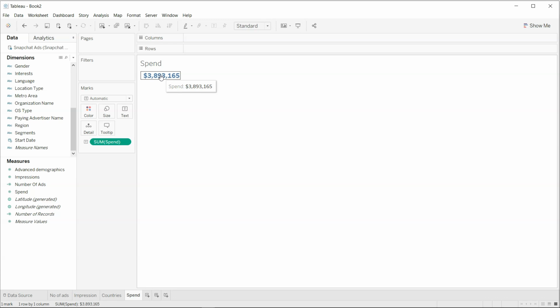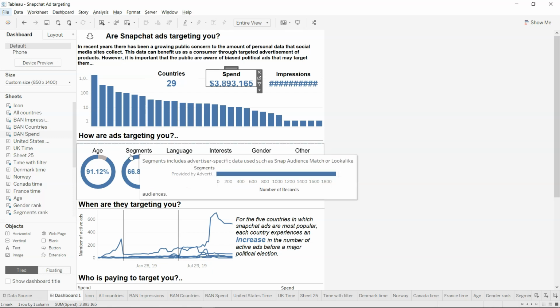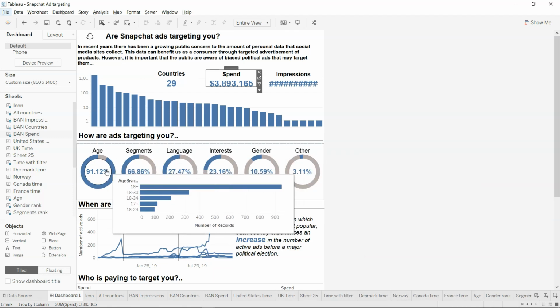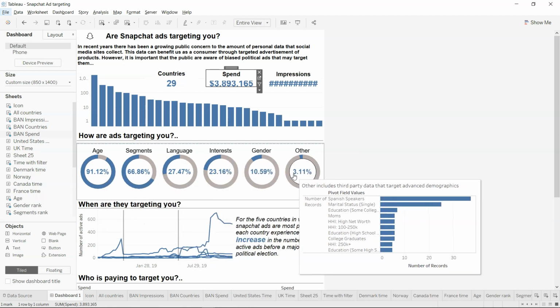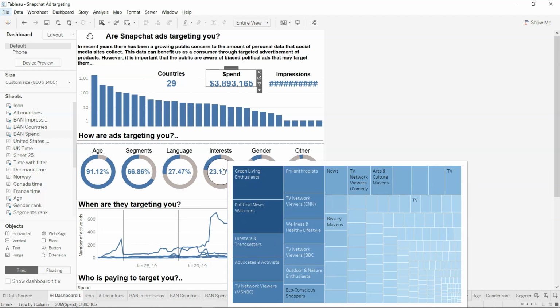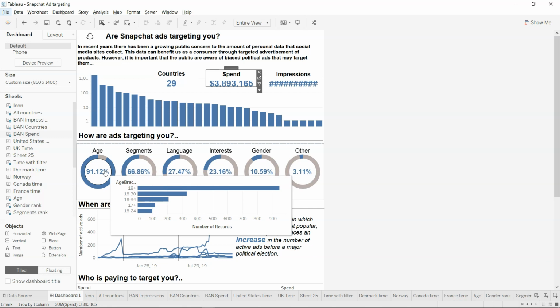Now we have the first part of the dashboard. If I show you, we have created the first part of the dashboard, where we have countries information, the spend information, and the impression information along with the chart. Now let's see how ads are targeting you. So what we are going to create is the donut chart, right? And for each donut we are going to create a tooltip like this, which is a custom tooltip, and we will see how to create it for different donuts.